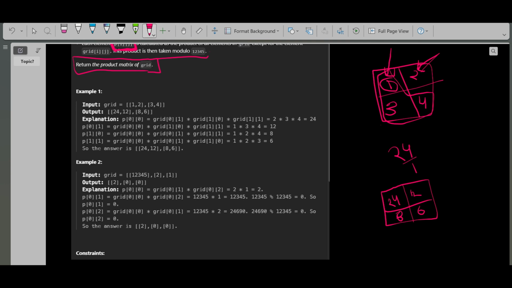But we already calculated the product of all our grid, that is 24. So what we do is we just divide the total product we already found by the element that we don't want to include. So we just divide by every element of the grid.